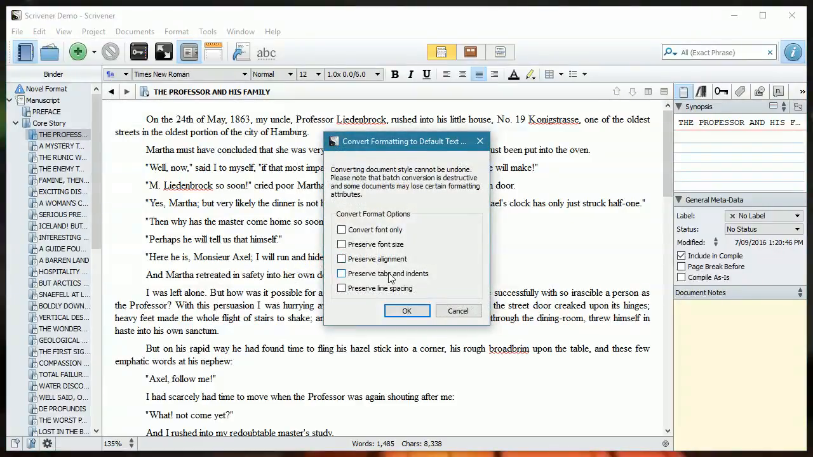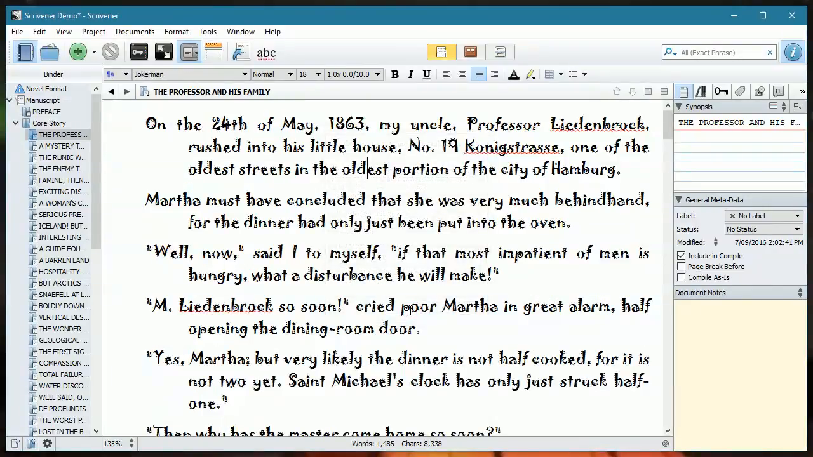We have various different options. We can convert only the font, and we can preserve the size if we want, but we're going to apply it right across the board just because we can. Now that's pretty funky, pretty cool.